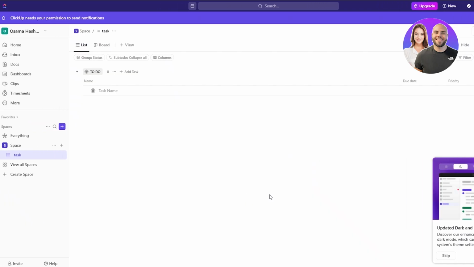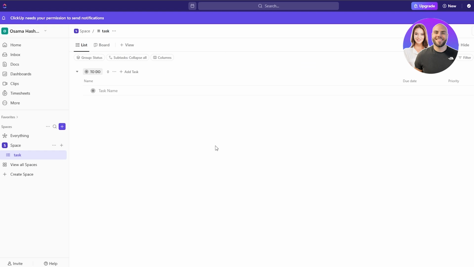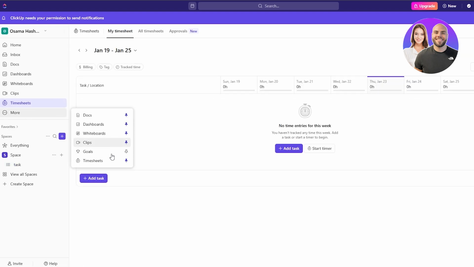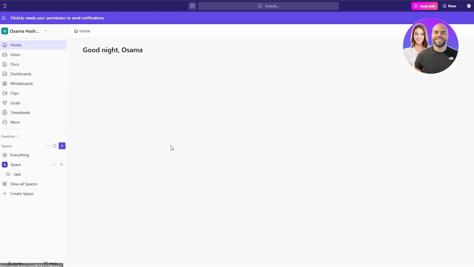Once you've logged in, this is how it's going to look, right? You're going to have your tasks over here. This is what your dashboard is going to look like. This is your space over here on the left-hand side. You can see you've got your home, your inbox, docs, dashboards, clips, timesheet. And if you click on more, you've got more options over here. Let me just go ahead and pin those as well. So click over here and pin it. There we go. So this is your dashboard.